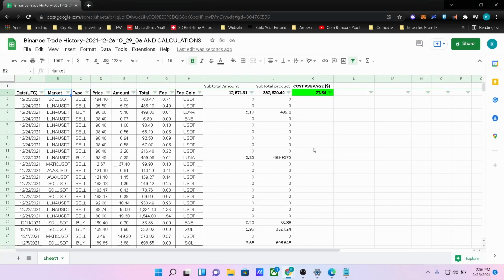I wanted to show you quickly how to calculate the cost average of each cryptocurrency you have on Binance. Because as you know, unfortunately, Binance doesn't calculate it for you, and it's really helpful to know the cost average. So I'm going to share with you how I calculate it, okay?